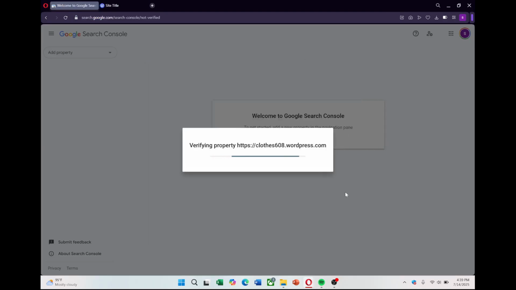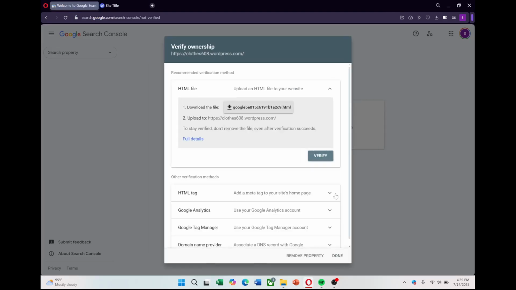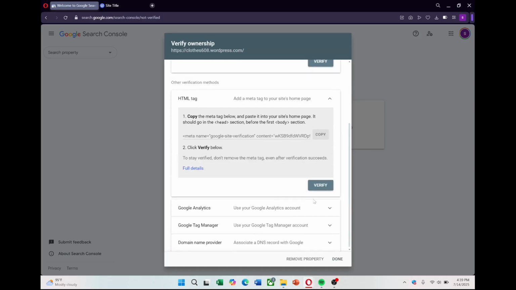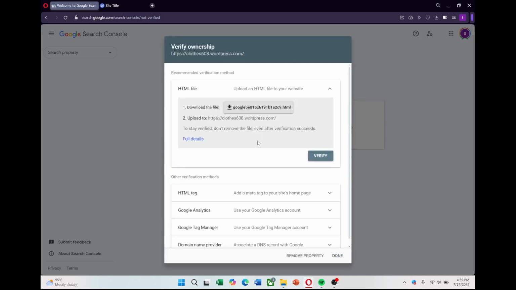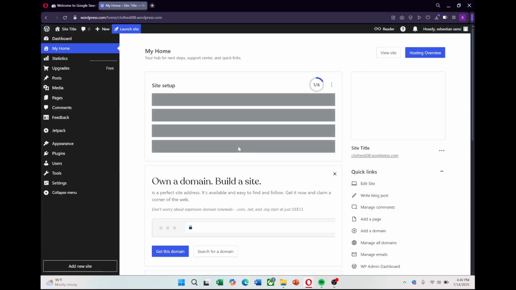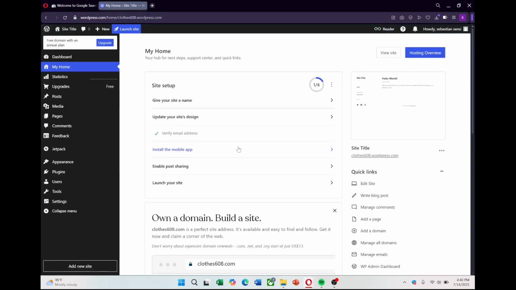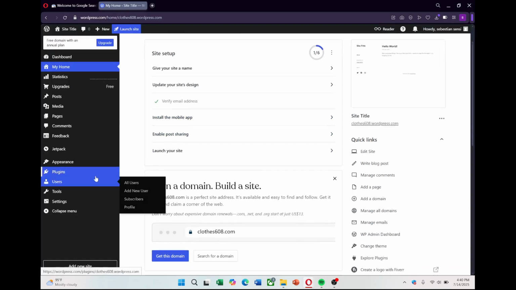Now, you need to verify the ownership of your domain. You will see various methods to verify, but we will use the HTML file upload method, which is the easiest method for beginners. Click on the file to download it, then go to your website's admin dashboard. We will use a simple method by installing a plugin temporarily.